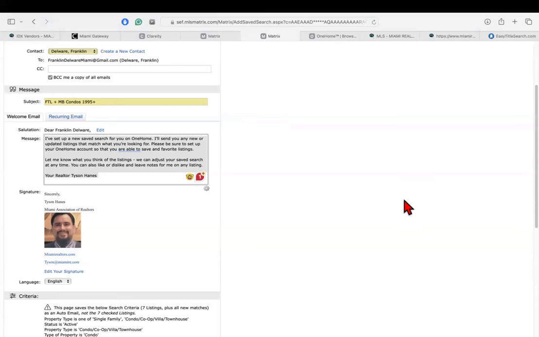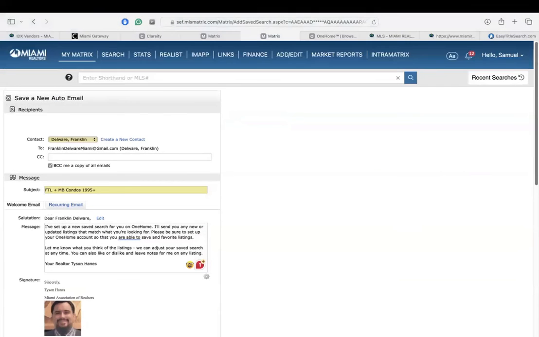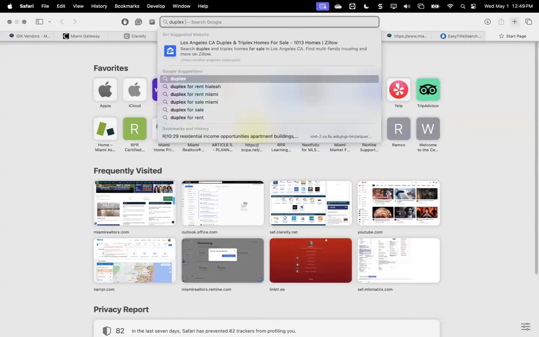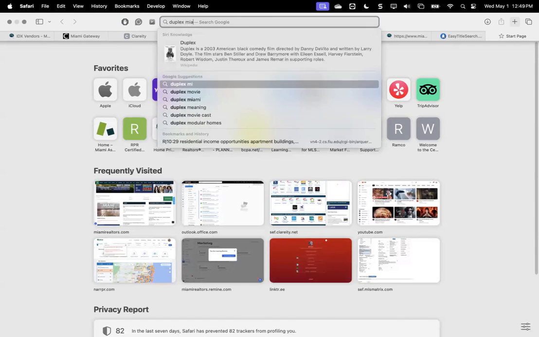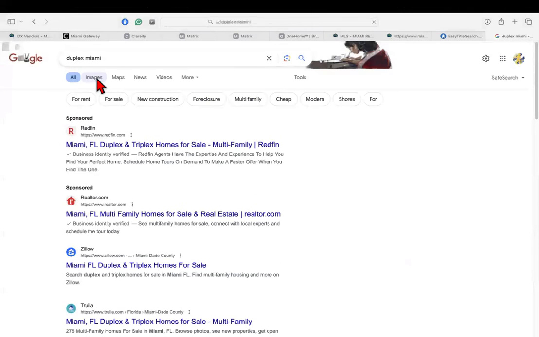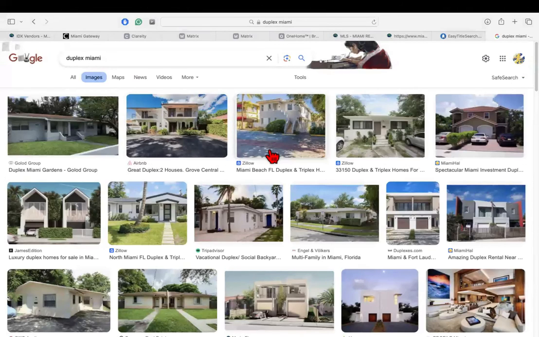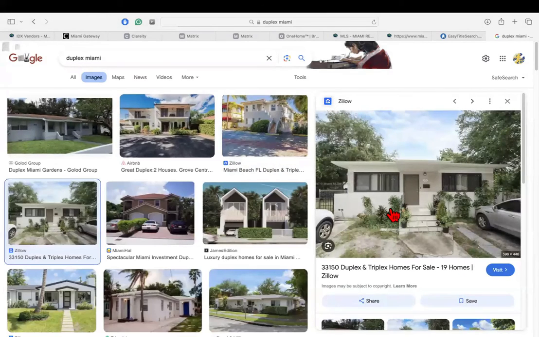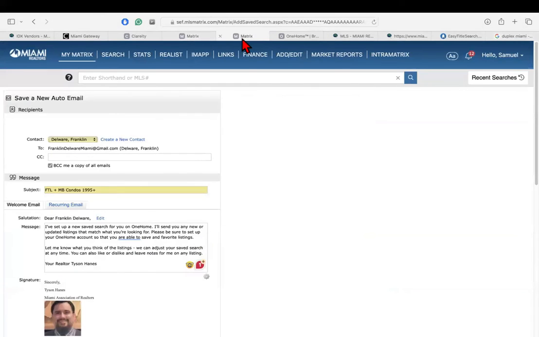Kim asked a good question: what is a duplex or triplex? Those are income producing units. The better way of explaining it is to show you, I'm more of a visual learner anyway. Duplex, Miami. For example, that's a decent example. Here's a better example of a duplex right here. All right, we're going to keep going. Let me go back.